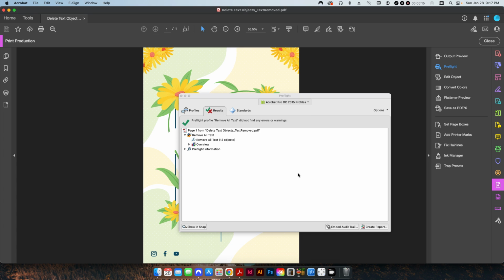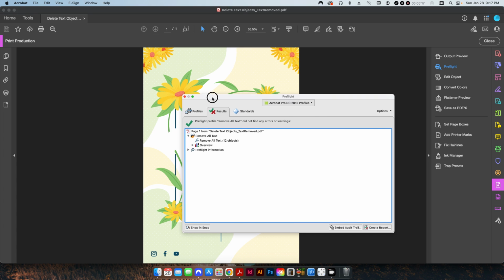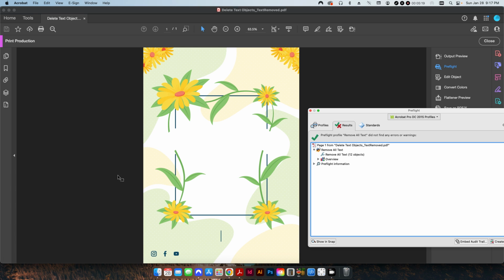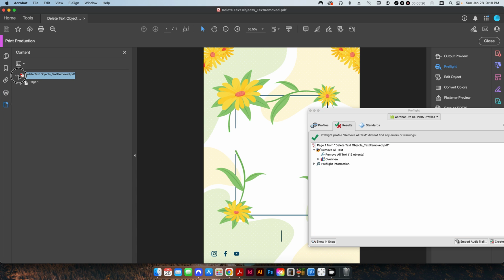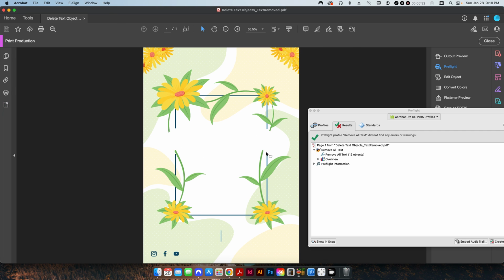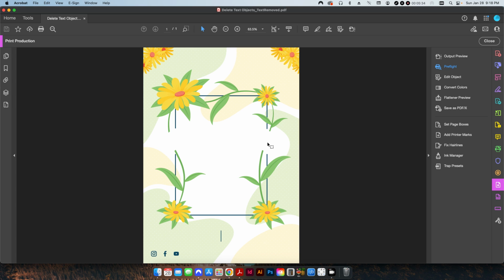Hit save. Found 12 objects, and then all the text is now deleted, and as you can see, all of the paths, and I don't think these are any images, but if they were, they are still here. It looks like these are all paths, but basically it's gone and deleted any text, but it's left the paths and the images.